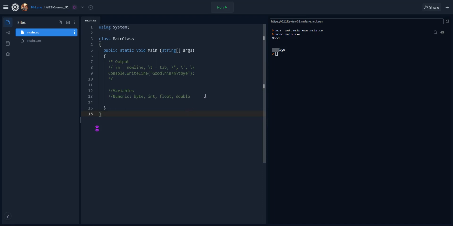So those are all of our numeric types. The next ones we have are text types.